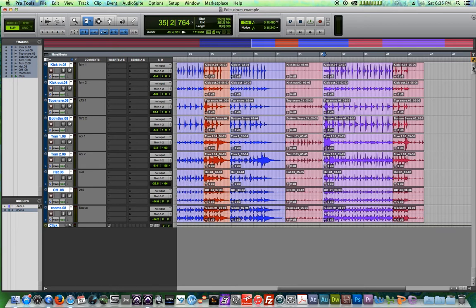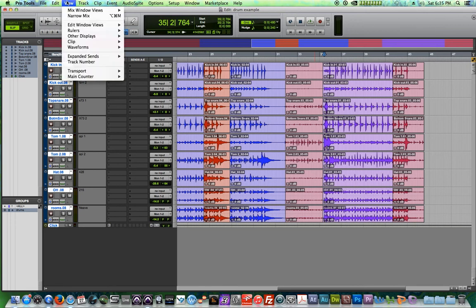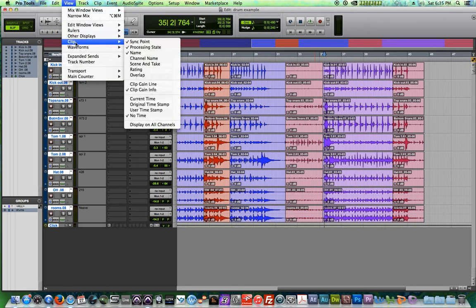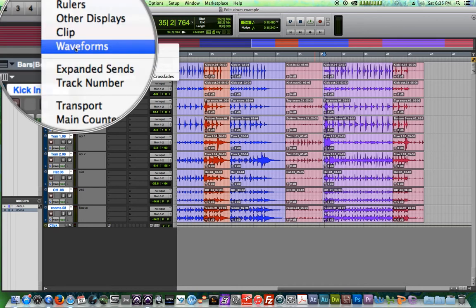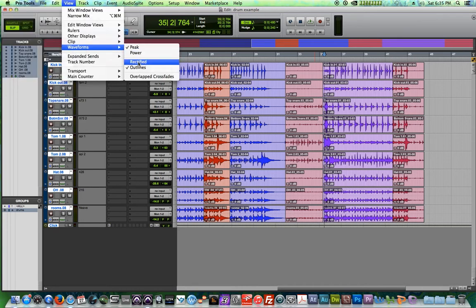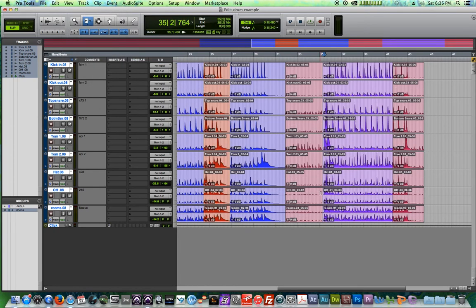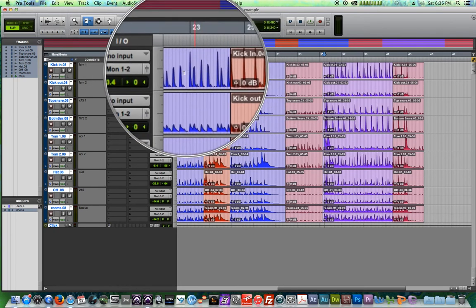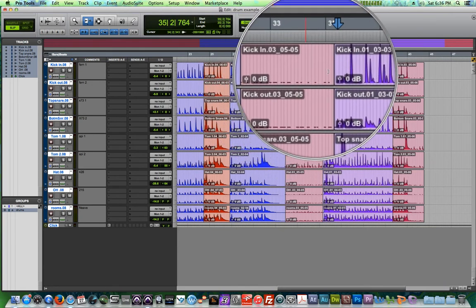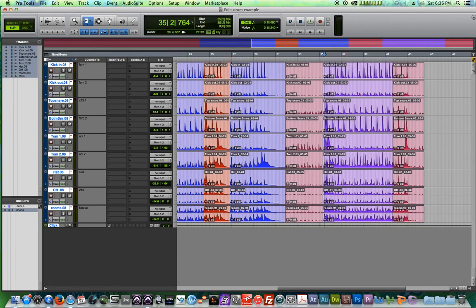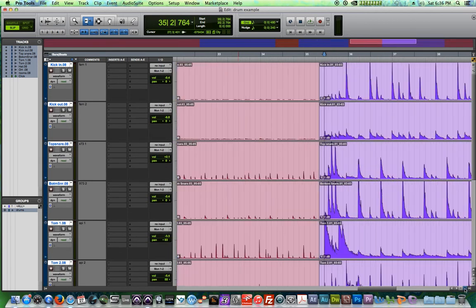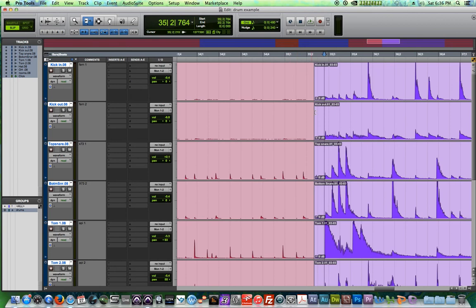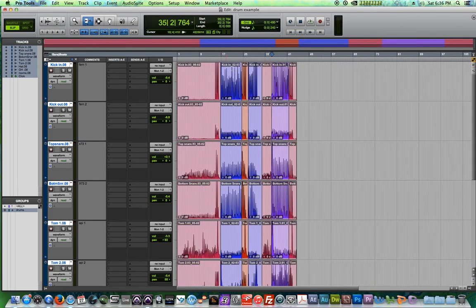And actually, one new thing, and I don't think I've showed you guys this yet in this series, is that if you go to View, and then Waveforms, you can view your waveforms as a rectified waveform, which basically means you don't see a bidirectional waveform, you see a unidirectional waveform, which really helps for drum editing because it lets you see transients a little bit better. It lets you see the peak levels better as opposed to the RMS levels.